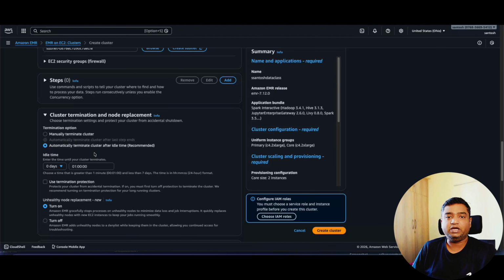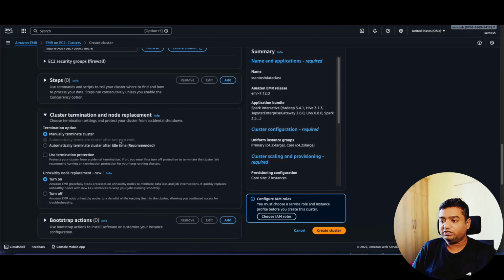So if you don't want that kind of unbilled amount in your AWS account, in that case you can click on this automatic terminate cluster after idle time. You can give how many days, how many hours you want here. I'll just click on manual termination because I will terminate it manually.